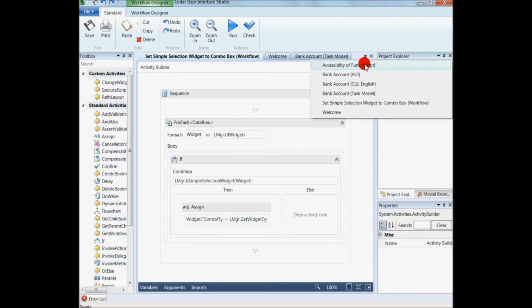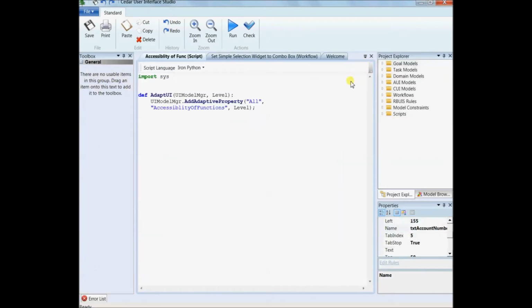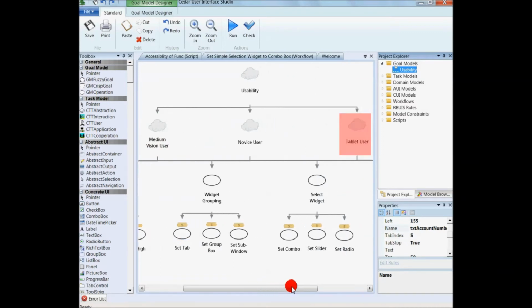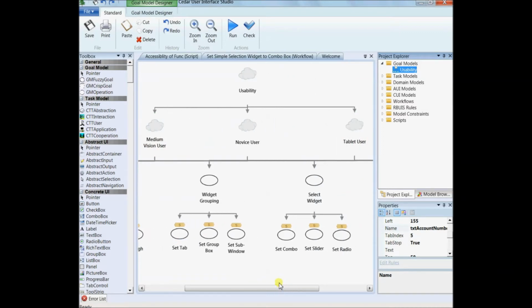To balance the trade-offs between conflicting UI adaptation goals, we devised a technique that combines goal models, ghost functions, and Pareto analysis. We are now observing a goal model that represents three fuzzy sub-goals of usability: adapt to medium vision user, novice user, and tablet user. These goals represent the adaptation aspects and are realized through operations, which could also be refined into sub-operations.